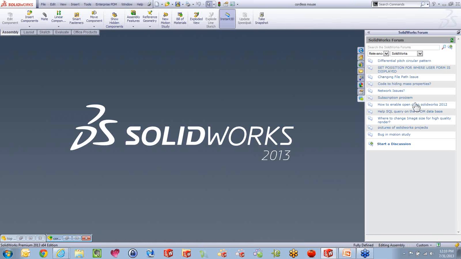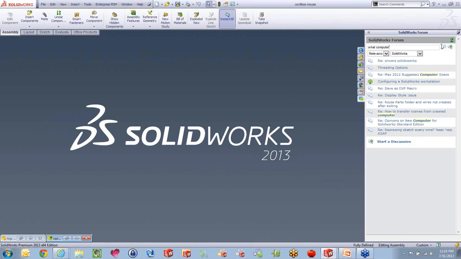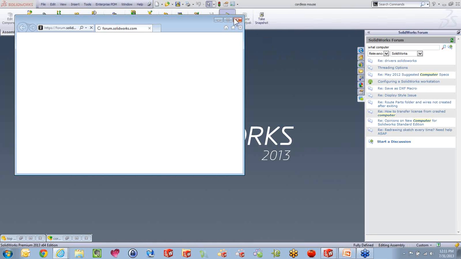And with this new interface, you can see the latest posts in there, but you can also search for things, right? So maybe talking about system requirements, maybe a new computer. What computer, right? If you search on that and hit enter, right from this SolidWorks forum here, it will filter down and give us options on what it searched for. Okay, configure a SolidWorks workstation. If you click on that, it's going to open up that specific forum post.